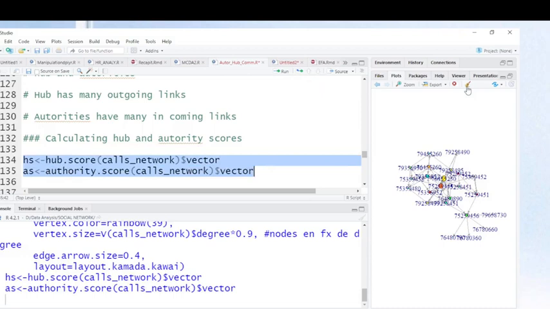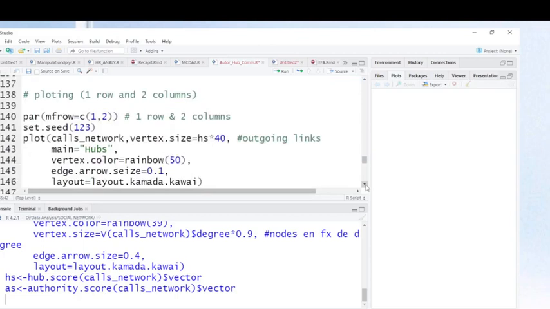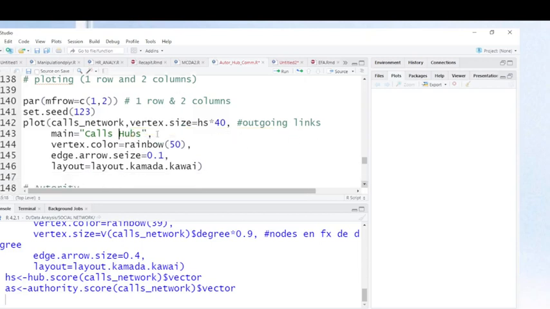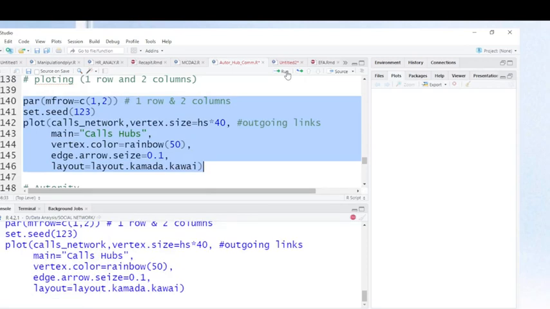Now the next thing is to make the visualization, because I have calculated the scores of authorities and hubs. This is the command for visualizing hubs, because you see here I indicate hubs, and the main title is call hubs analysis, and I want to indicate vertex color, edge arrow, layout, and so on. This is to visualize hubs, that means those nodes with many outgoing calls.